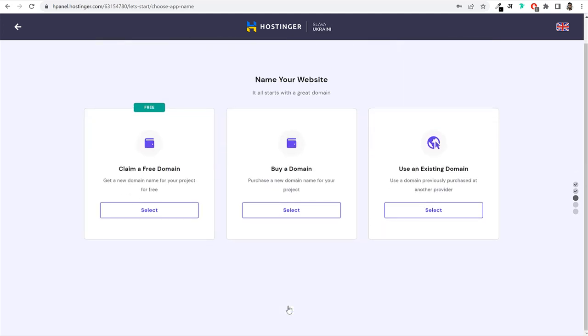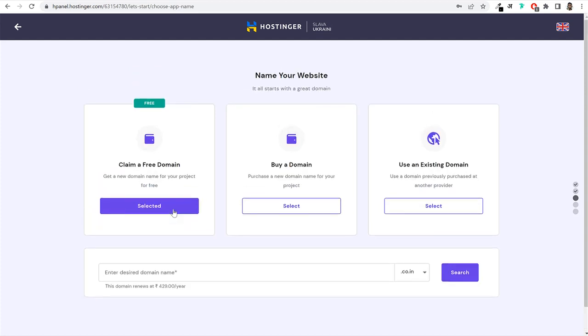And now you will see this option. Here you have three different options: claim a free domain, buy a domain, or use an existing domain. As I said in the beginning, you will be getting a free domain name. You can register whatever domain name you want for free. So if you want to get your free domain, click on this select button under claim a free domain and type in whatever domain name you want to register.